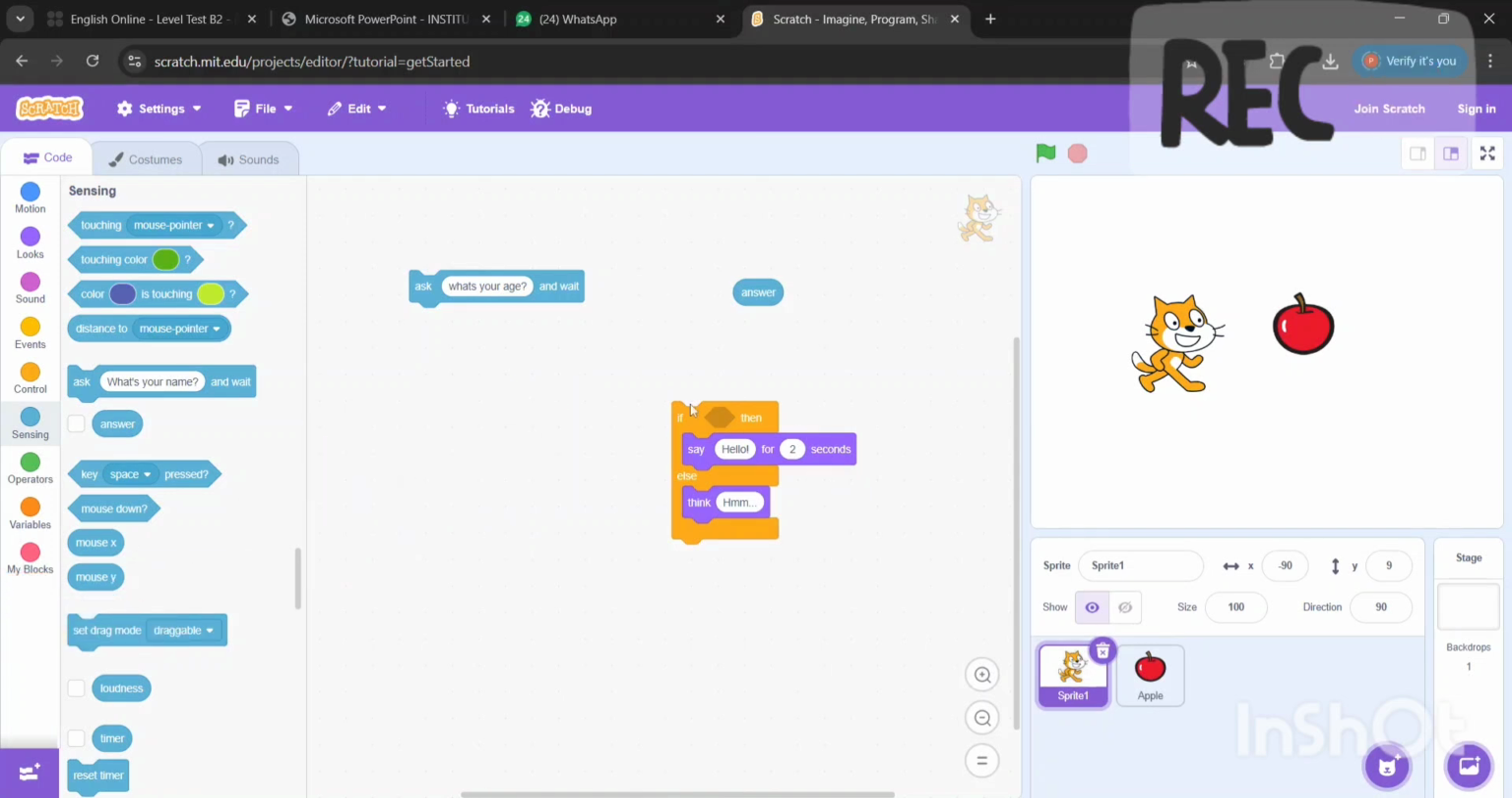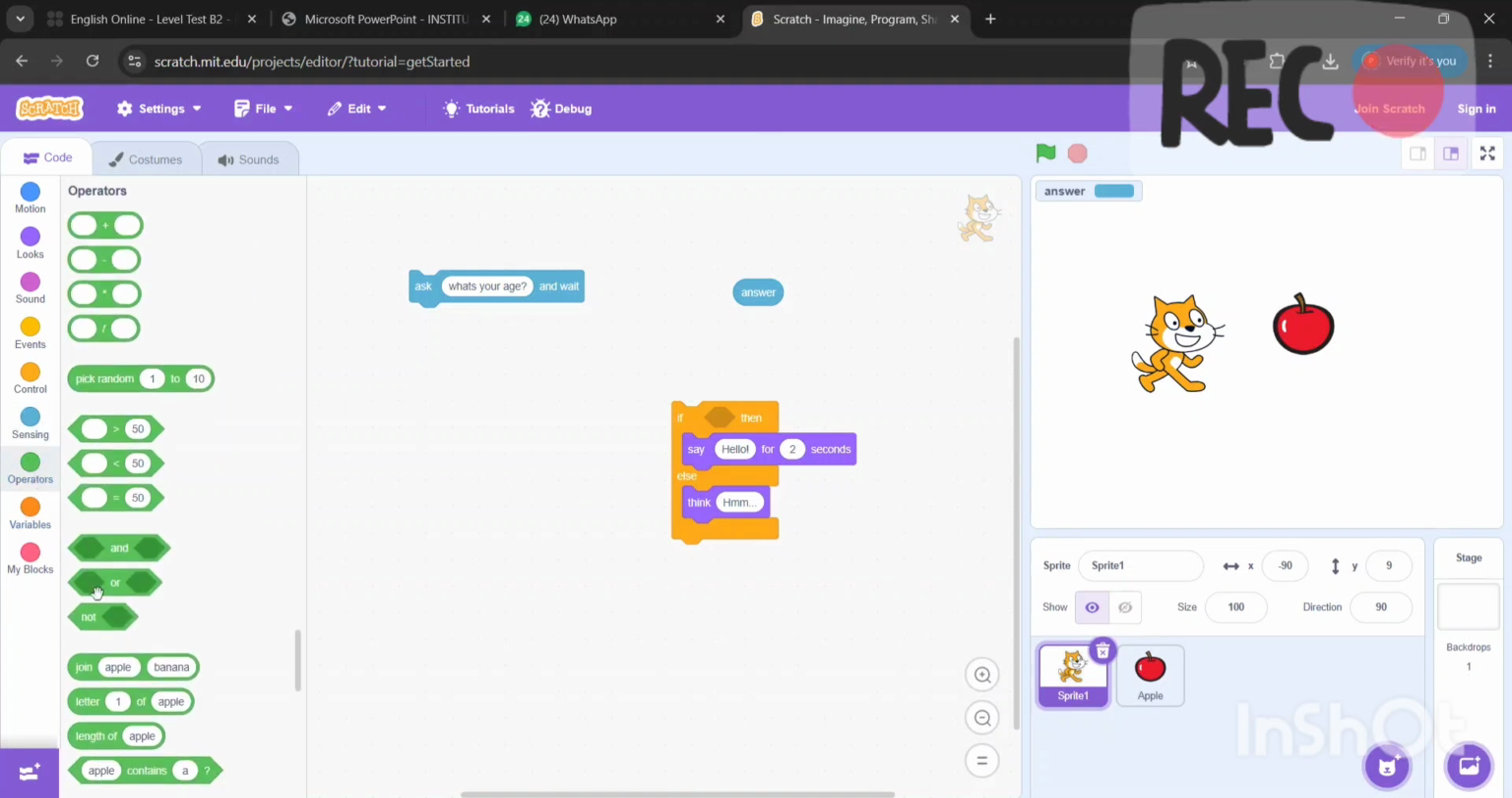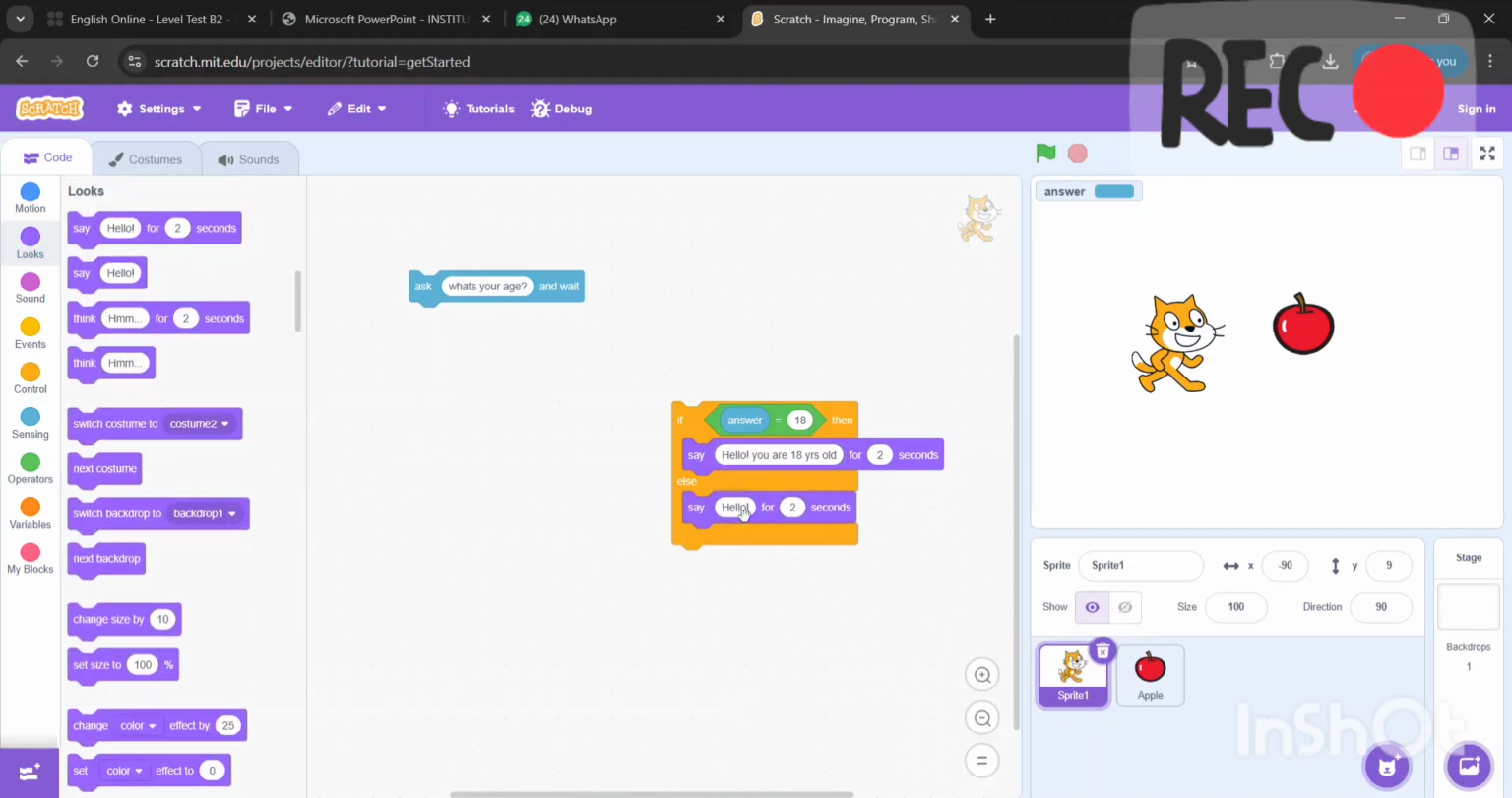Now let us see how we use it. For using that answer block, we'll go to the operators, and I'll take this equal to operator inside the if block. So if my answer is equal to 18, say hello, you are 18 years old. Else I want to say, you are not 18 yet.